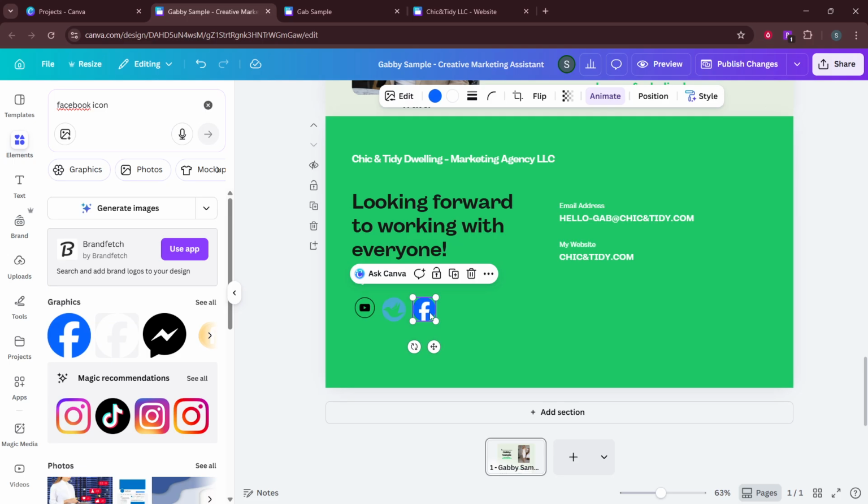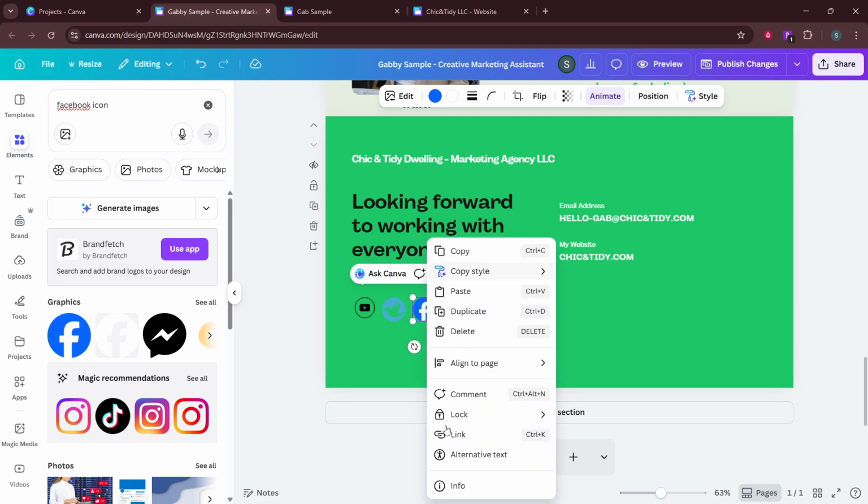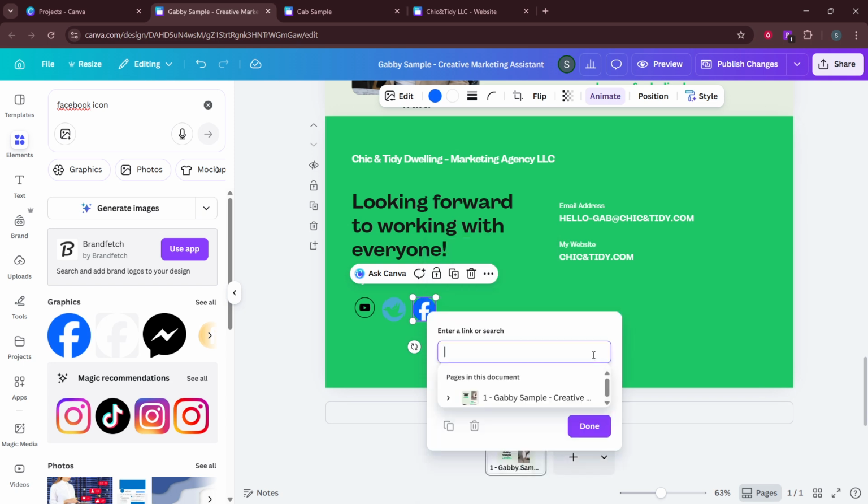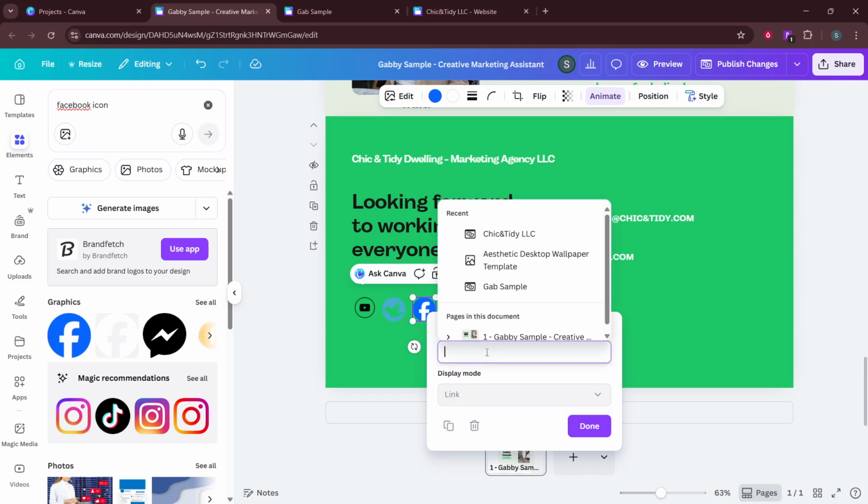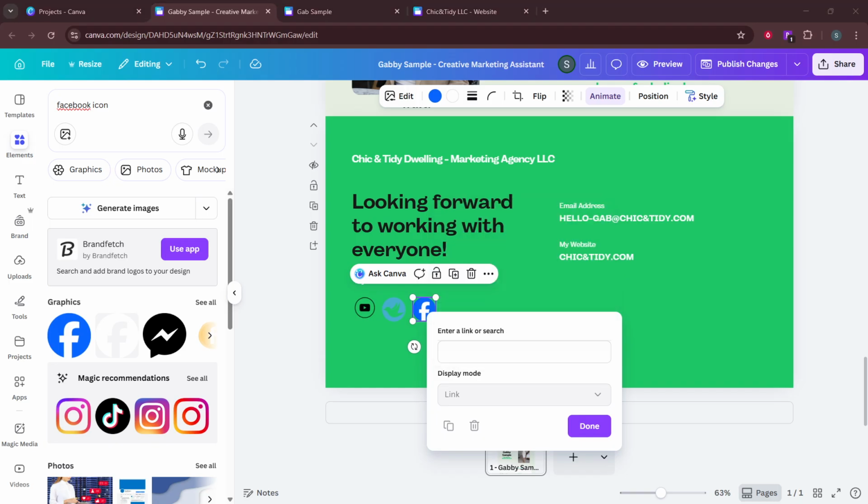Paste the link you want the button to go to. Use the full URL, including HTTPS, to ensure it works correctly. This can be an external website, a contact form, or another page you've published. Click Done or Apply. That's it. Your button is now active. When visitors click it, they'll go straight to the URL or page you provided.